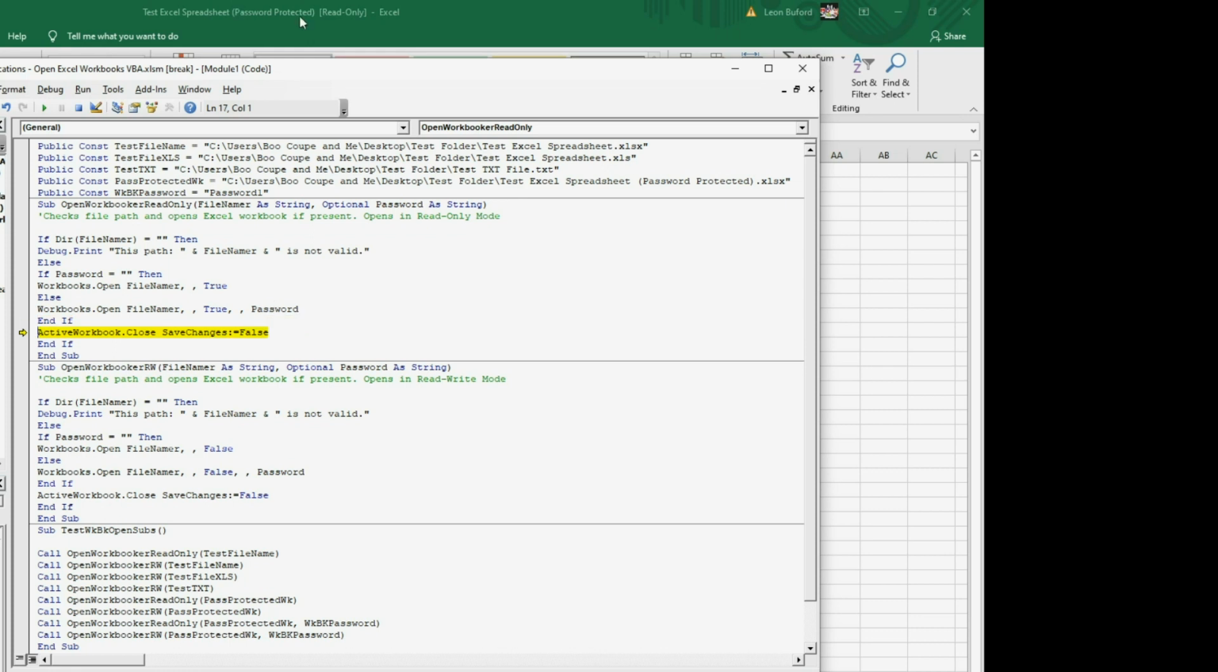And you see that it's read-only, and it's the password protected file. Now, it's not going to say password protected on the workbook. I just named it password protected as an illustration. So basically it's going to work like that.